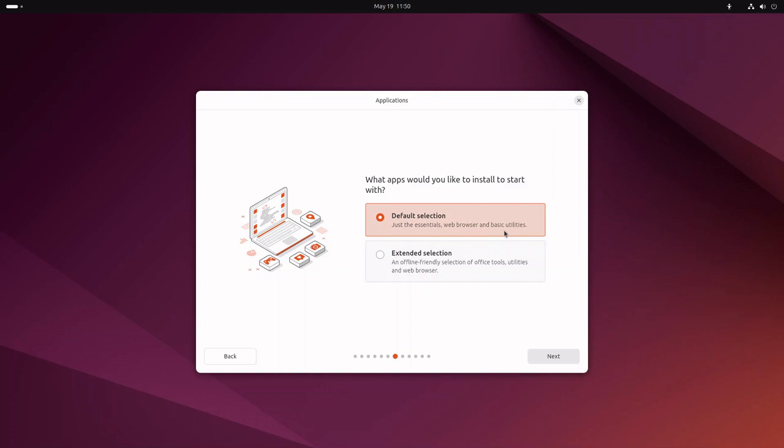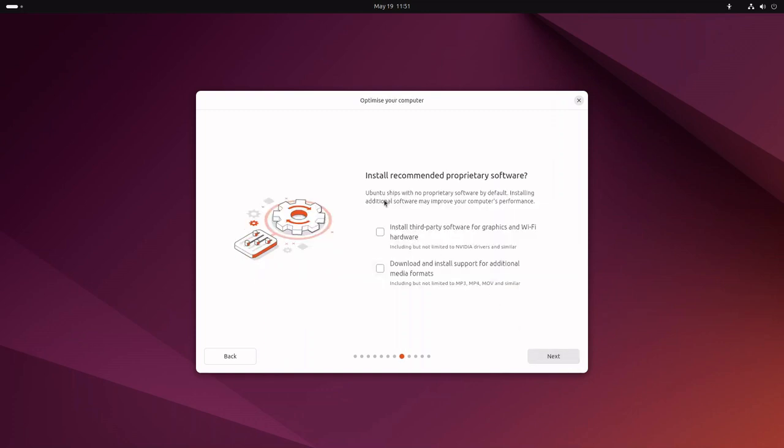There's the essentials, which is the default selection, and there's the extended selection and an offline friendly selection of office tools, utilities, and web browser. I'm going to do the default selection. However, if you are into office work and you want to use Ubuntu as your primary operating system for your office work, this one would be the one that you select. I would advise installing your drivers through this. So it will be these options that you would select. You just press next.